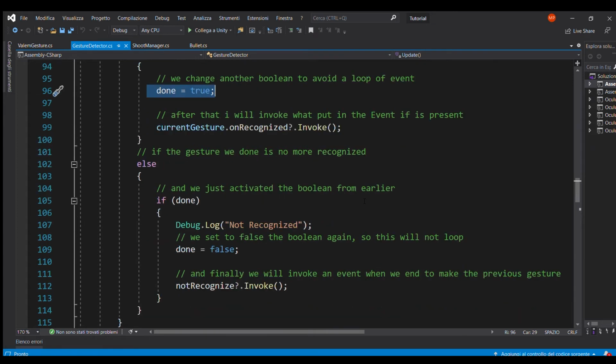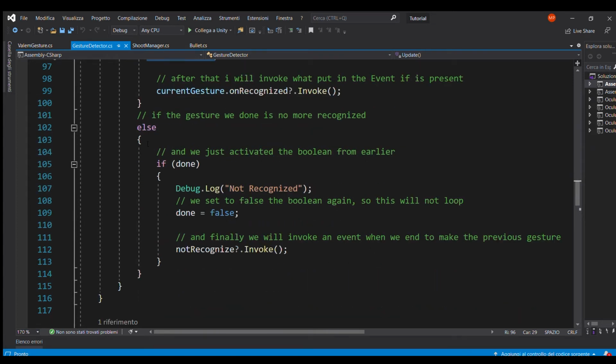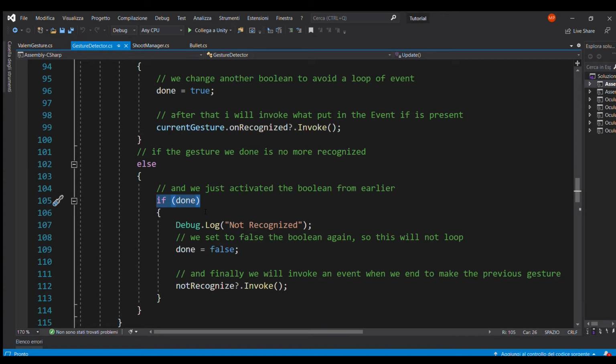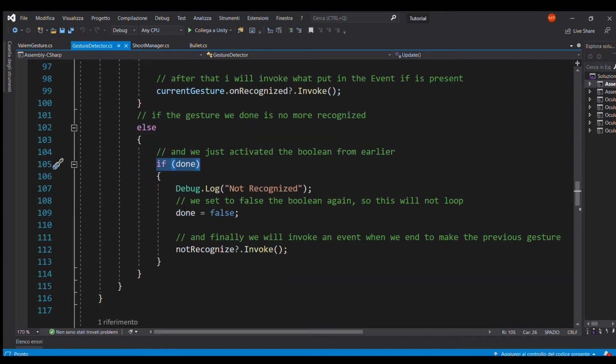In the else part instead, if the gesture is not recognized anymore and if the done boolean we changed earlier is still true, then we will set done to false and call just one time the event for the not recognized gesture.